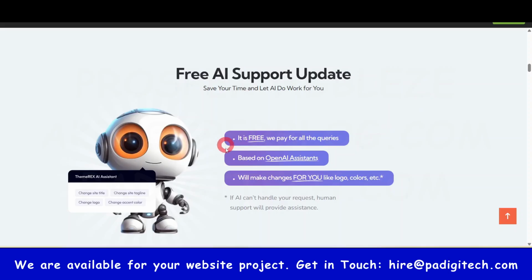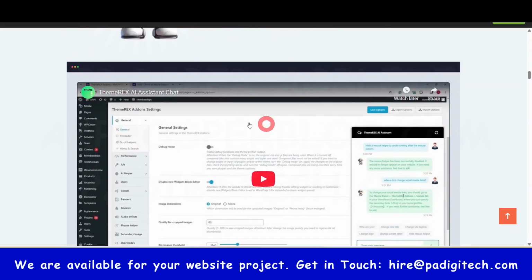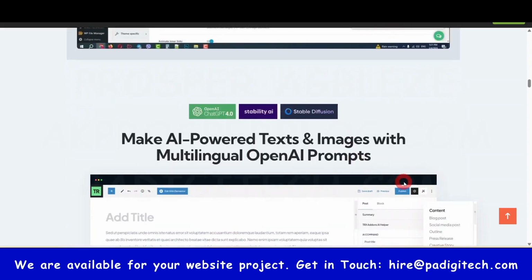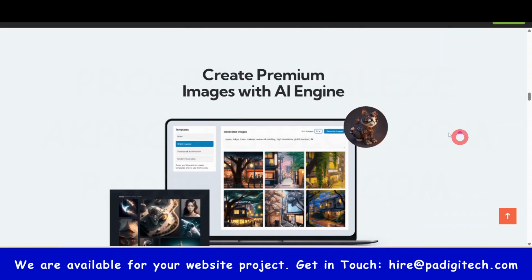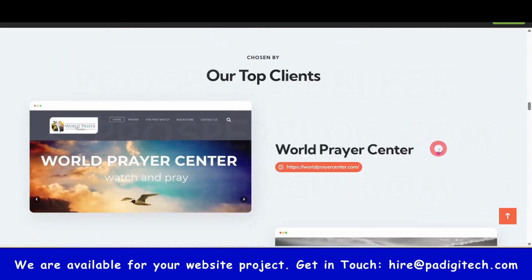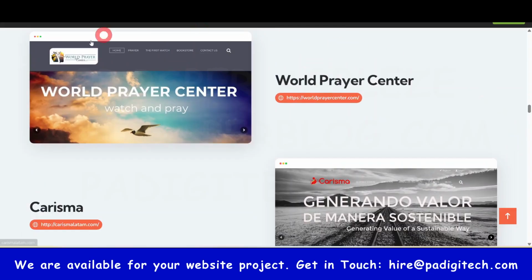Okay, you can see free AI features, and there's a video guide to put you through some of the AI assistants that you might want to make use of. Make AI-powered text and images with multilingual OpenAI prompts. You can see create premium images with AI engine. So these are some of the features that you're going to be getting with this theme.